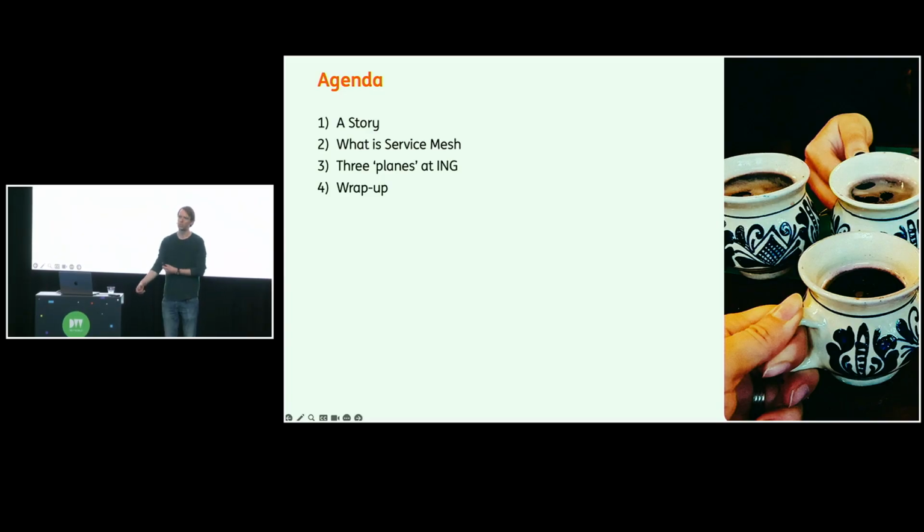Today, I want to talk to you about how we got here in the service mesh. What is it? Give a definition of the service mesh at ING and in general, and then look at how we implement this in ING and what we learned along the way when adopting a service mesh architecture. At the end, there will be some lessons learned that you can take away to your own situation or company.